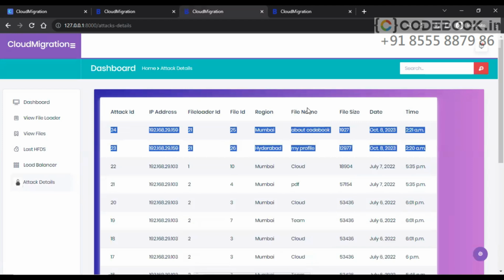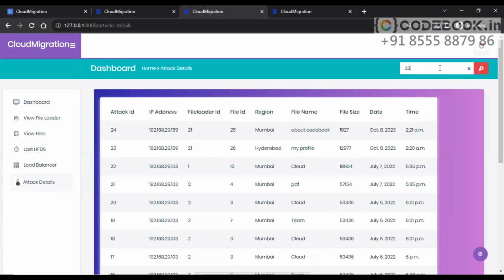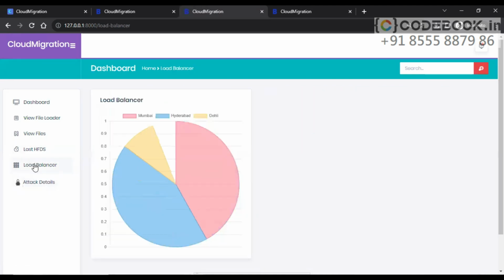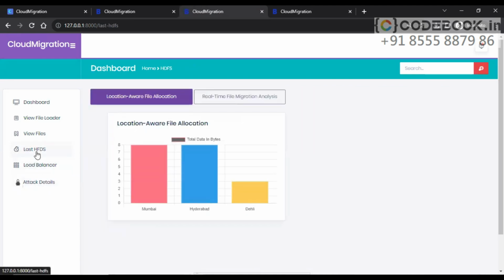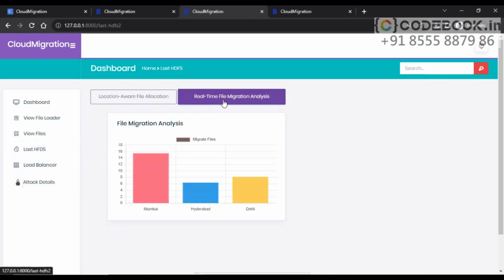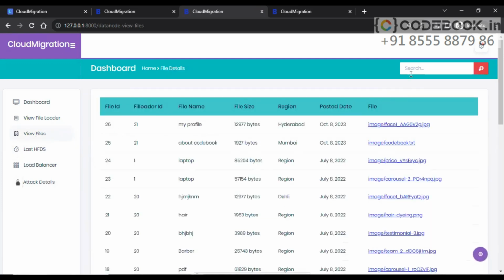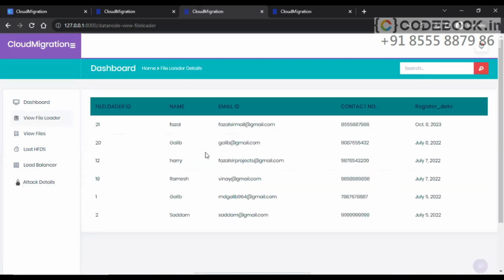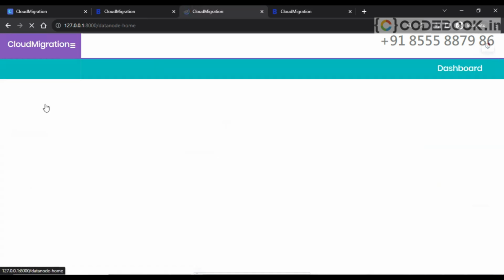Got it? And you can search from here as well. Let's say 23. 23 will be displayed. The load balancer is there. Last HDFS is there. Real-time file migrations. You can search here as well. We have given the search very clearly. File loader is there. And here is the dashboard completely.